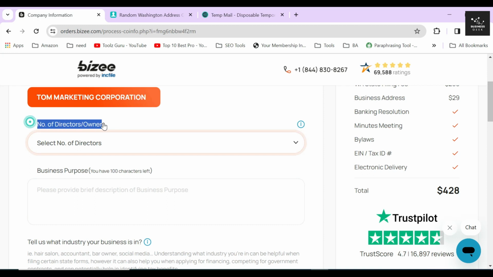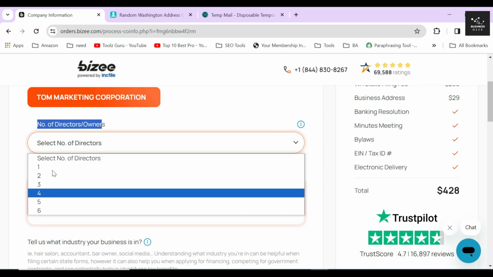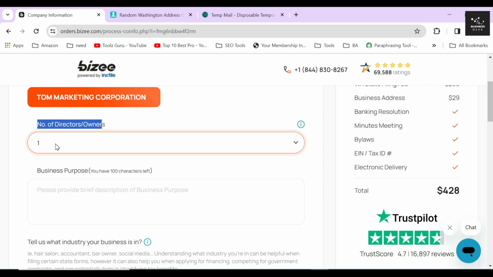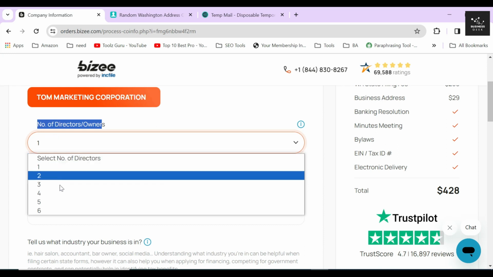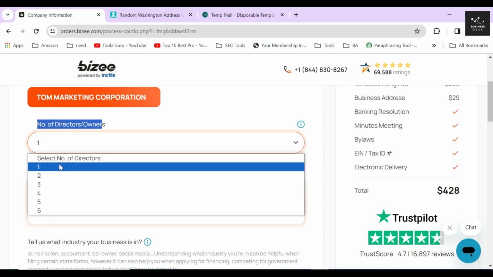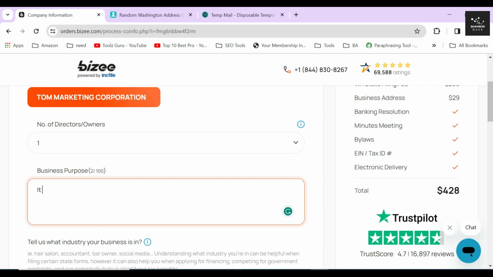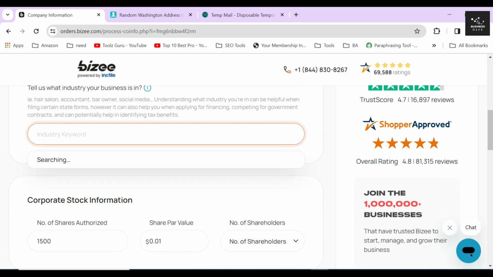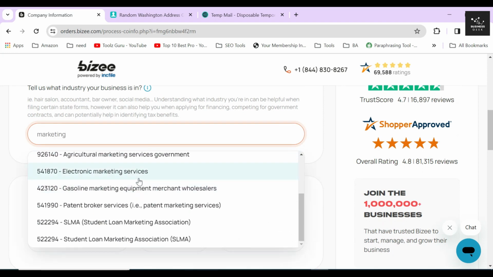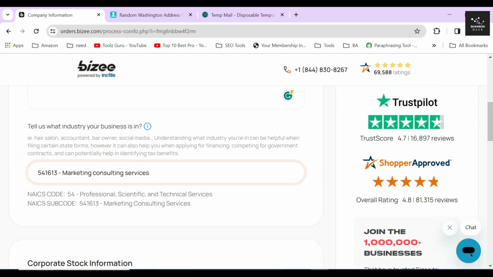Now, select the number of directors your corporation might have. I will just select one for the sake of creating this video, but if you think your corporation might have more than 1 director, then you can select as many as you like. Then, provide a short description or business purpose of your corporation within 100 characters. After that, select what type of industry your business is operating in. For the sake of creating this video, I will just type marketing and you will see a bunch of suggestions pop up.